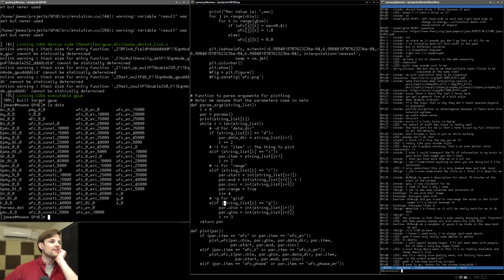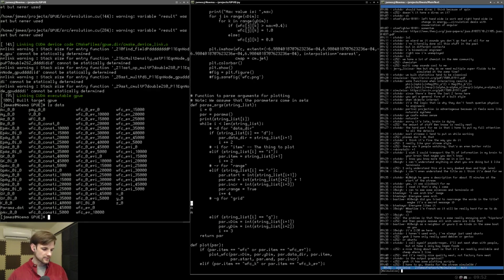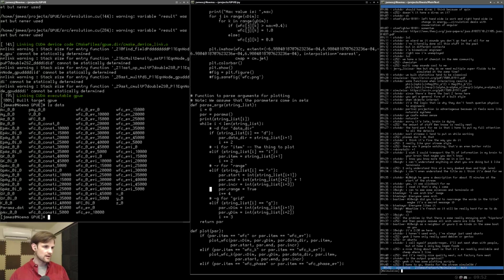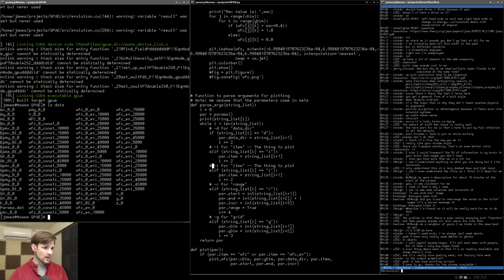So let's see, def parse args, i equals 0, parse equal to params, print string list. While i is less than the length of the string list, okay? We have data directory, I for item, R for range, and G for grid. I see what I'm doing then. Okay, so let's go ahead and do quick dd's here, and let's just grab these up here. So we're going to do yank, paste it down here, and we're going to do -C for component.